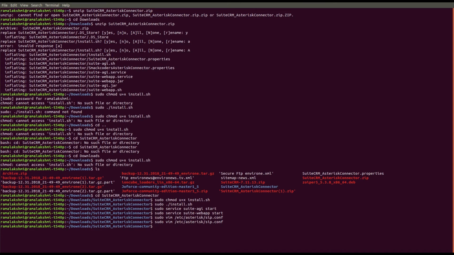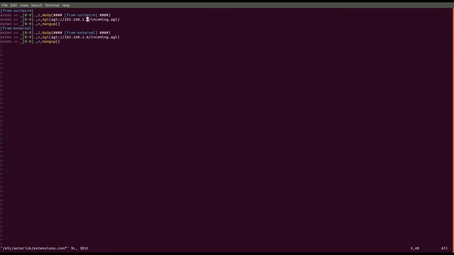Then next, give the command to locate the extension configuration file. Provide the IP address used while installing the Asterisk. Make any changes you need and save it.